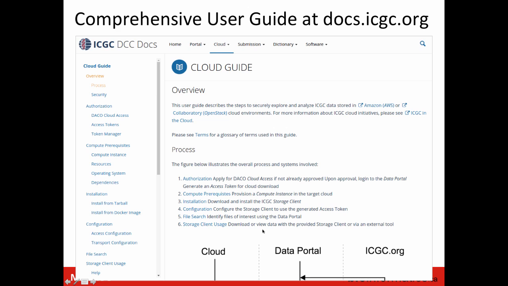Everything that I've just told you, you can definitely look at in more detail in the user guide at docs.icgc.org. It's very easy to follow some of the commands to download the data.